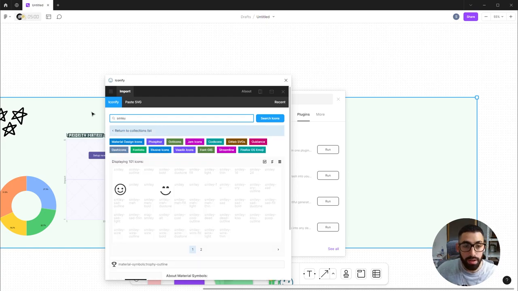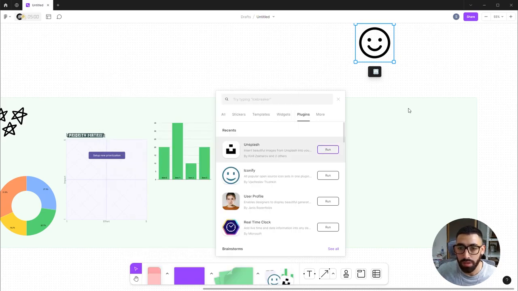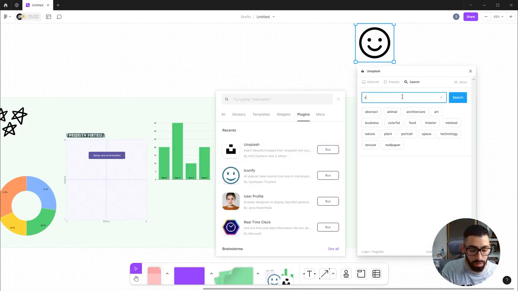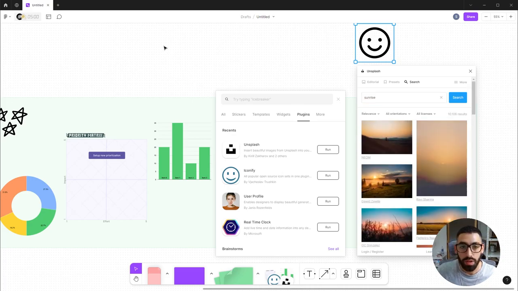You can search for any icon and you're gonna have access to a huge library of icons. We also have Unsplash, which is a huge library of very beautiful pictures. You just have to drag and drop.